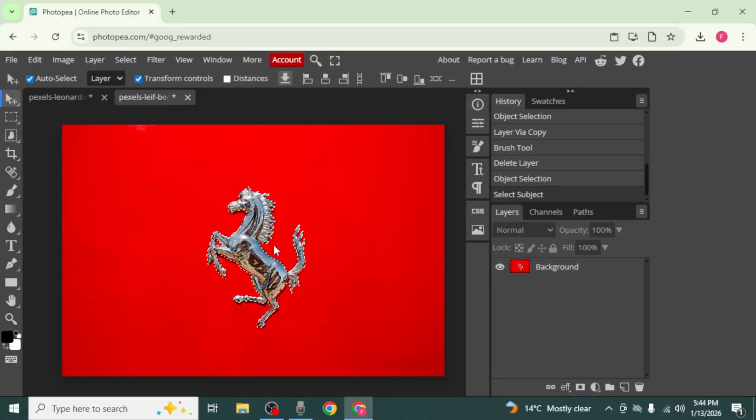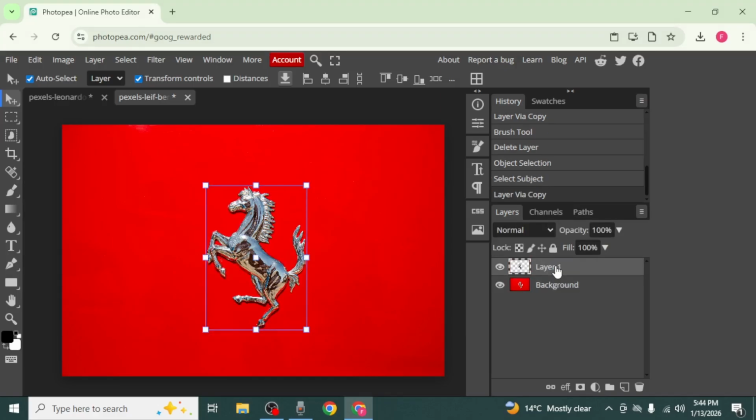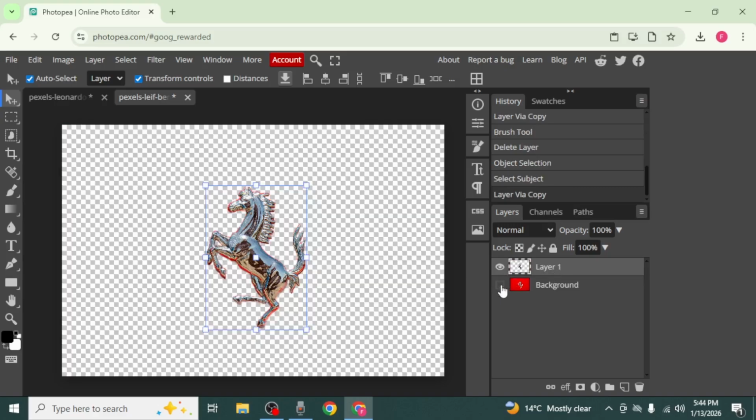Once the object is cleanly extracted, select the layer from the Layers panel and press Ctrl and J to duplicate it. After duplicating, hide the original background layer so that only the extracted object remains visible. Click on the object layer and press Ctrl and J twice to create 2 additional duplicates. You should now have 3 object layers.